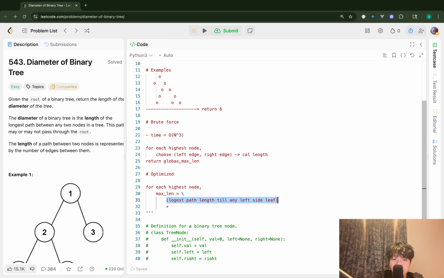Plus the longest path till any right side leaf, if it exists. If it doesn't exist, it should be 0. So this should be the maximum length.